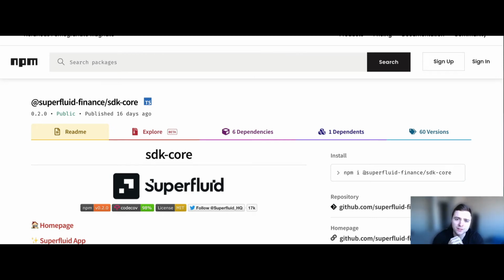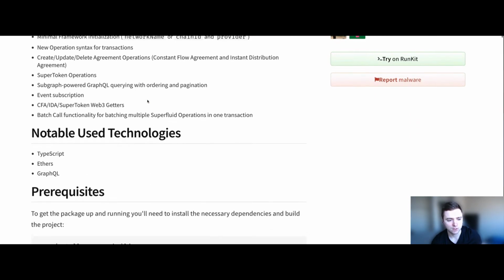I'm with the Superfluid Developer Experience team, and today I'm going to walk through how to use the Superfluid SDK-Core to interact with the protocol using standard front-end technologies like JavaScript and TypeScript. So you can find the Superfluid SDK-Core in npm or yarn here and install it.